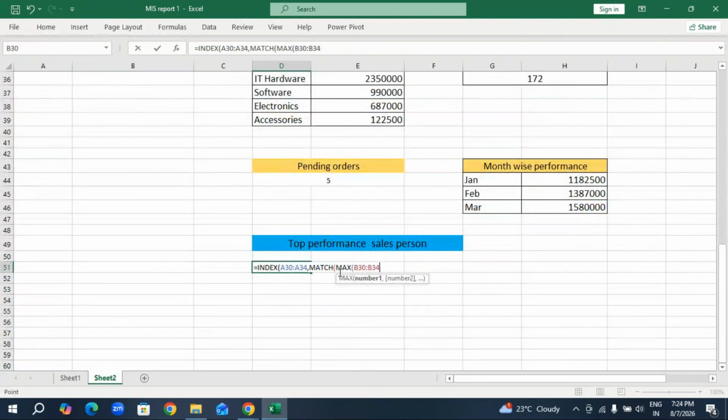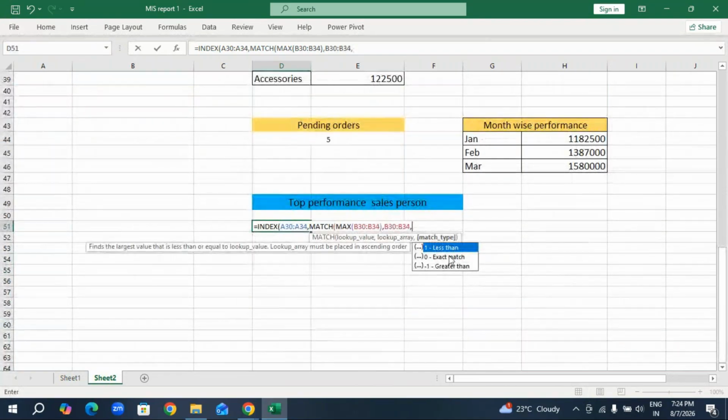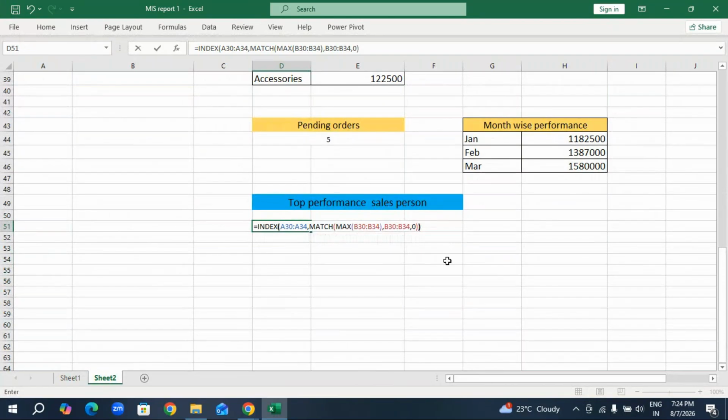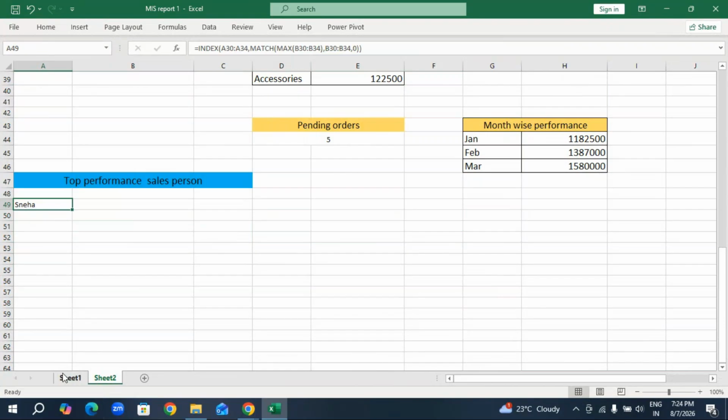So then, close this one, comma, lookup array. This is my lookup array. In this amount, exact match we need, close the parenthesis, press enter. Sneha is the top performance salesperson. Drag and drop, this is the amount we have.